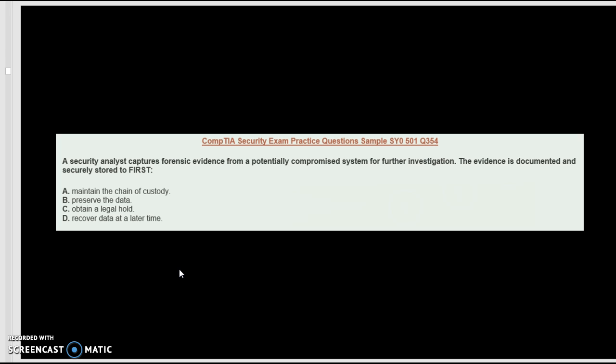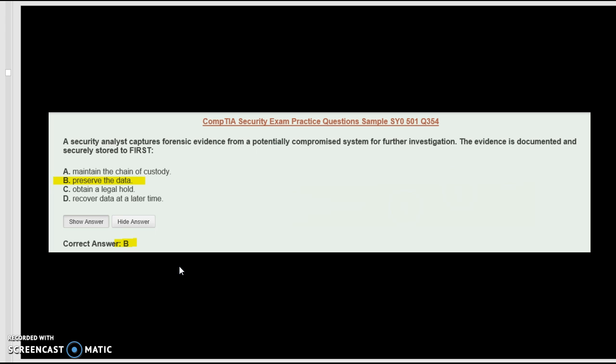The security analyst captures forensic evidence from a potentially compromised system for further investigation. The evidence is documented and securely stored to first preserve the data.